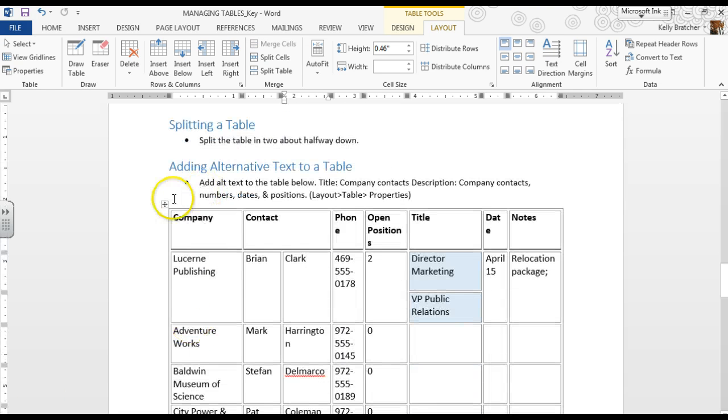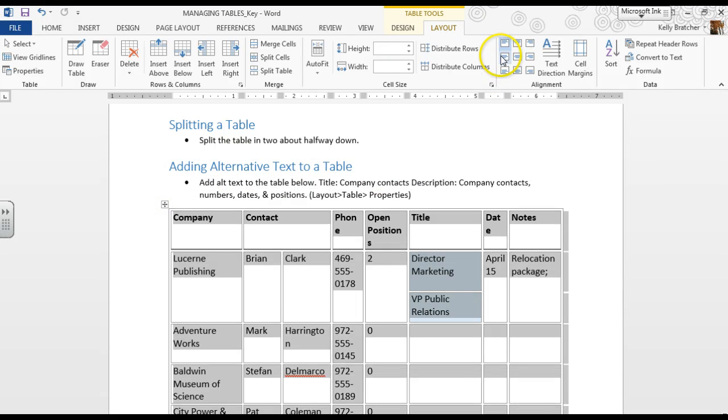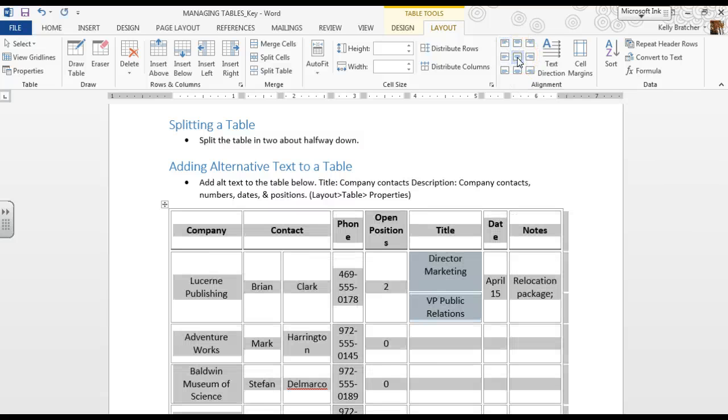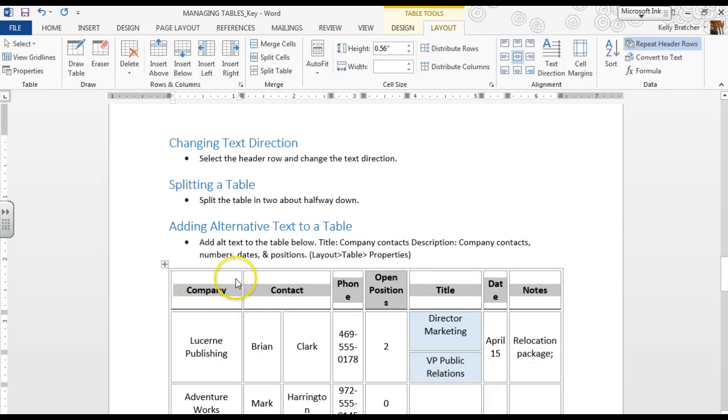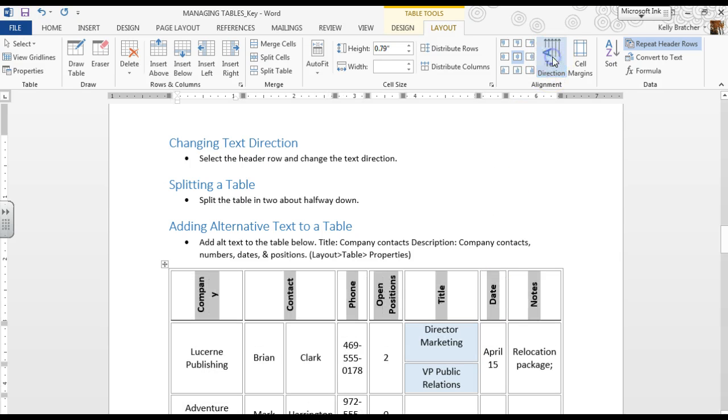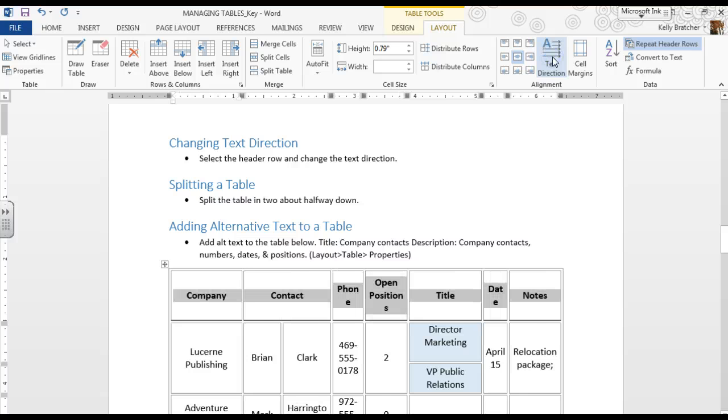You can also position the text. I'm going to center it horizontally, which would be this option, and vertically, which would be this one, in the dead center. So all the text has now been positioned, centered horizontally and vertically. To change the text direction, you select the header row and click the text direction button in the Alignment Group until you get an option that you like.